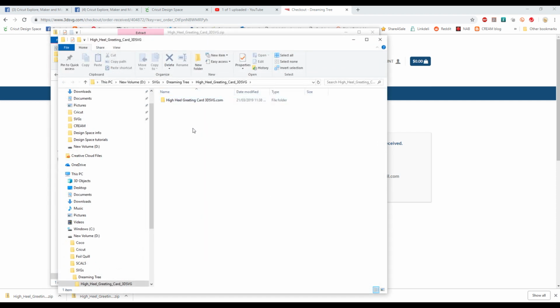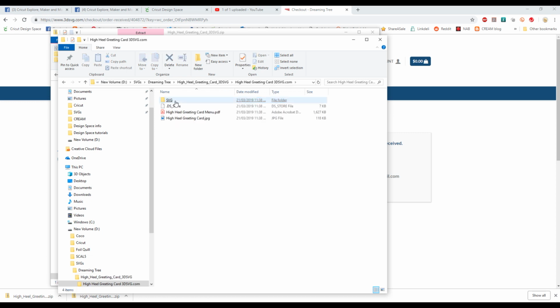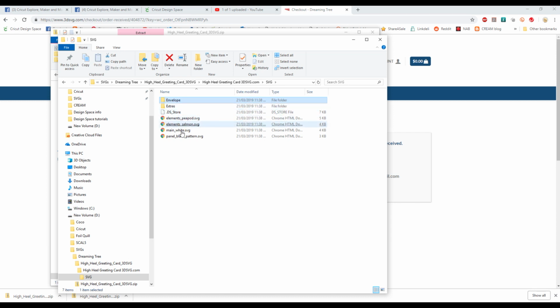And now when I look at this, I've got this folder here, and these are now the extracted files. They're not zipped. You can see as I click through there, they're all extracted. It doesn't say zipped anywhere. And then if I go into the SVG folder, you can see that I've got those elements there. So now all I need to do is go into Design Space and I can bring those in.